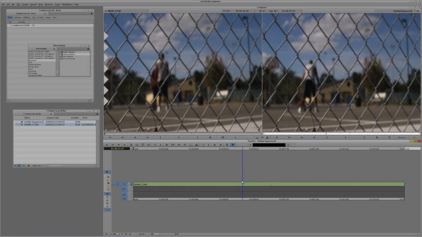Let's just hit F5, that's my shortcut for remove effect. If you don't have it mapped, you can always find it right here at the top of your timeline.